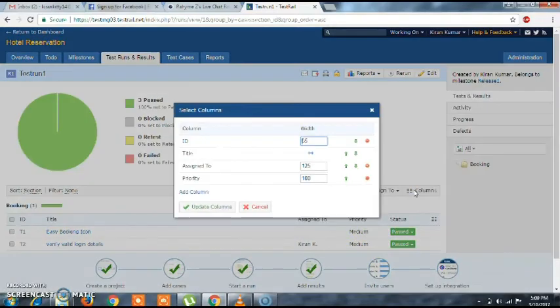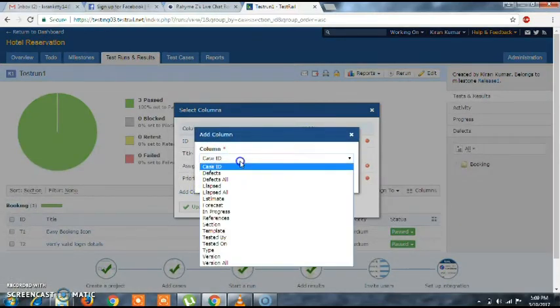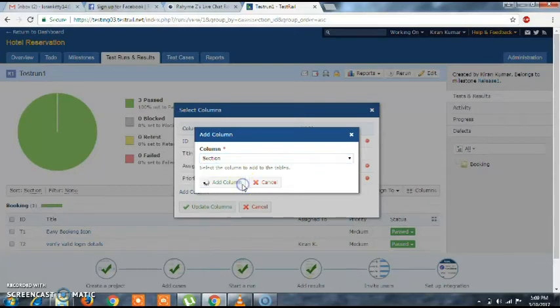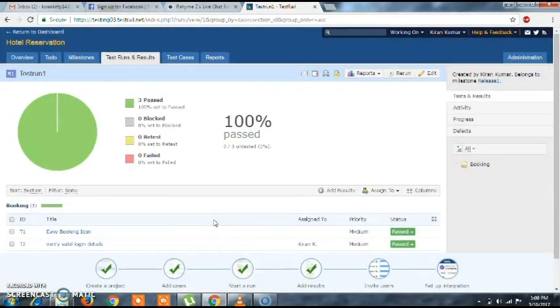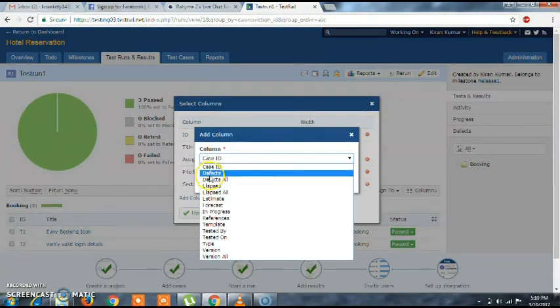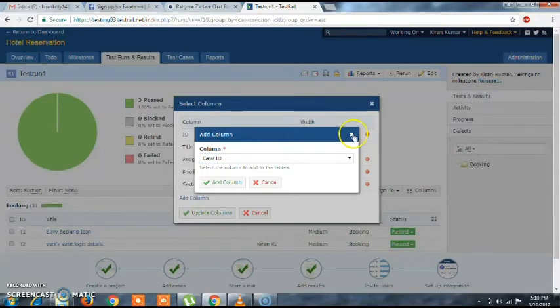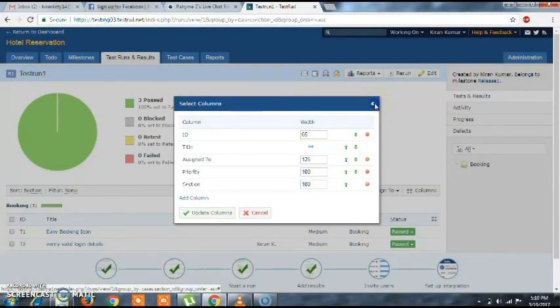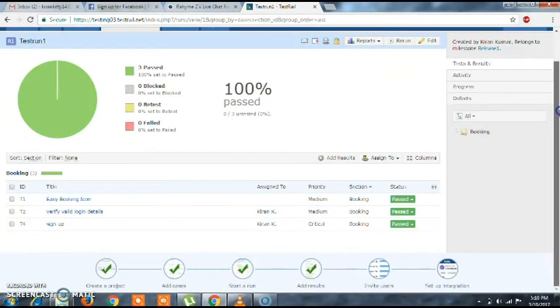Then I will add the sections of the test cases. Add column, then select section, then add column, then update column. You can see the section of the test cases. You can also add columns like defects, estimate, forecast, everything. In case of huge test cases, you can verify the test cases here itself. Press this, you can pass, block or fail the test case, whatever you can do here itself. Then this is all about test cases.